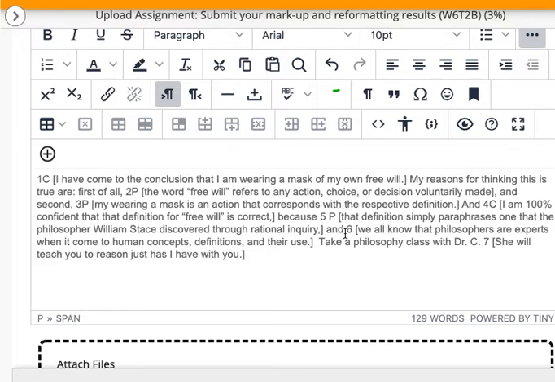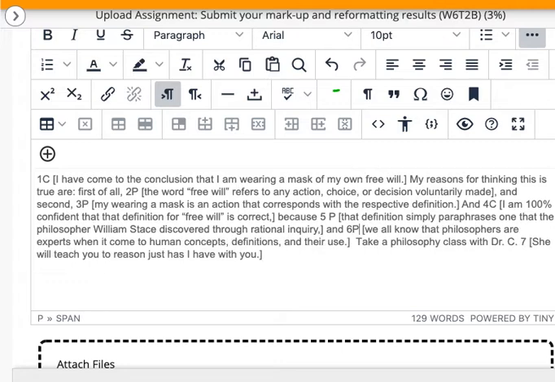And then we have, and, right, because we all know that philosophers are experts when it comes to human concepts, definitions, and their use. So here, it seems like they're trying to give us reasons for why they are 100% confident about their definition for free will. They say that it paraphrases one from a philosopher, and then to add to their reasoning, they say that philosophers are experts. So it seems like that might be a premise as well. This we would not label as anything.